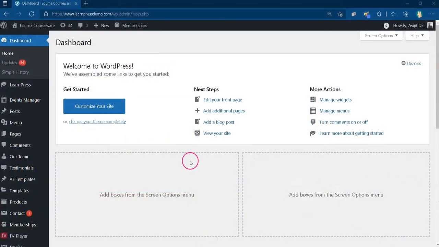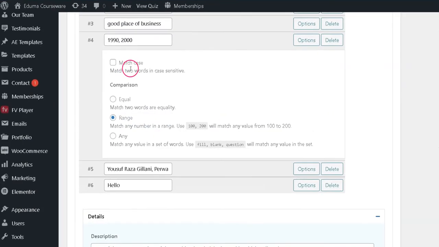Hi LearnPress users. LearnPress has integrated fill-in-blanks type quizzes in its latest version. The fill-in-blanks type quizzes have 4 subtypes, which are: 1. Match case, which means the user's answer must match even the cases.